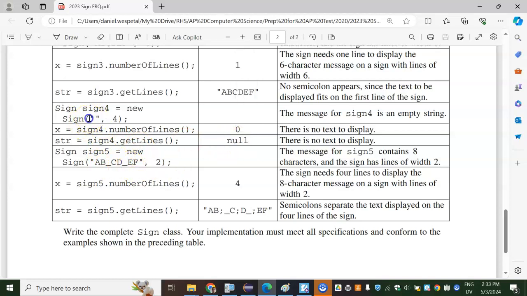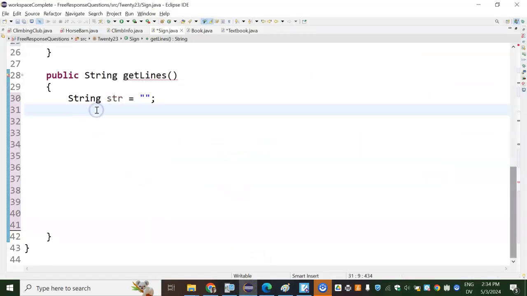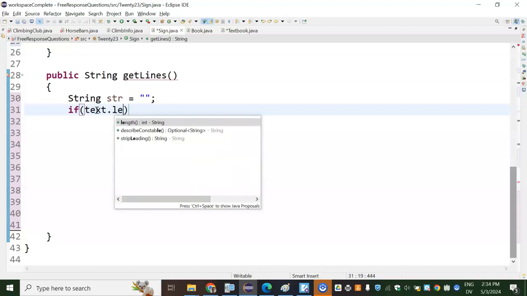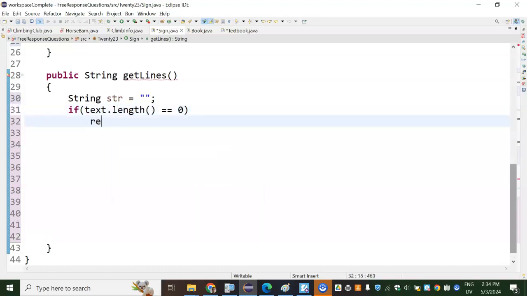So I think that's the very first thing I did, basically if this length is 0, then we just want to return null. So I'm just going to do if our text, remember that's our global variable, that length equals 0, then I should return null.